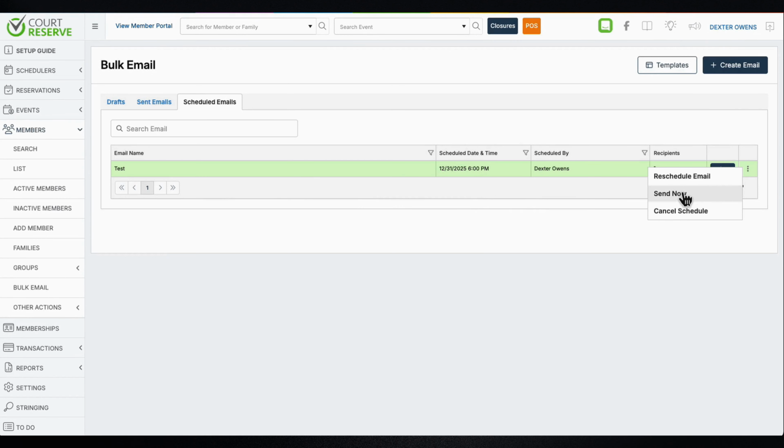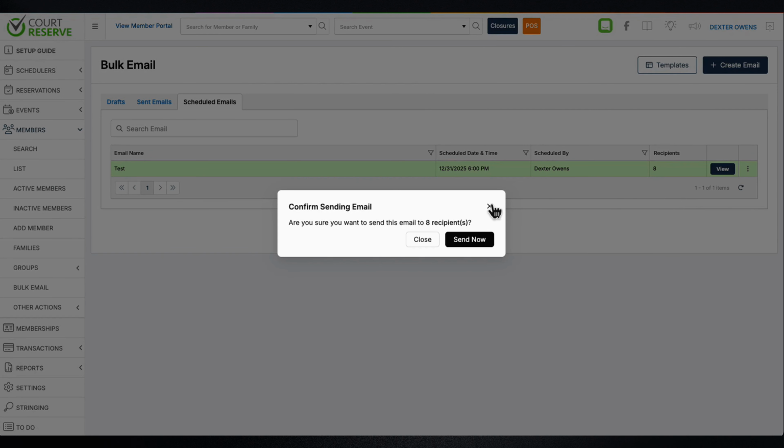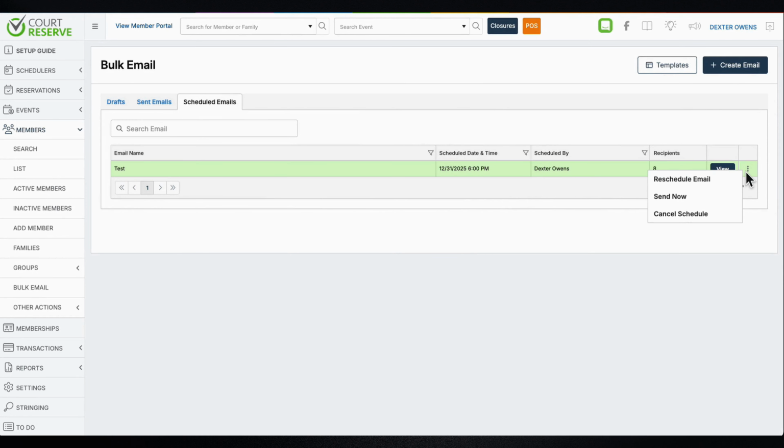We also have the ability to send a scheduled email now. If we would like to disregard the scheduled date and time that we have set, and we would like to send this email immediately to our players.